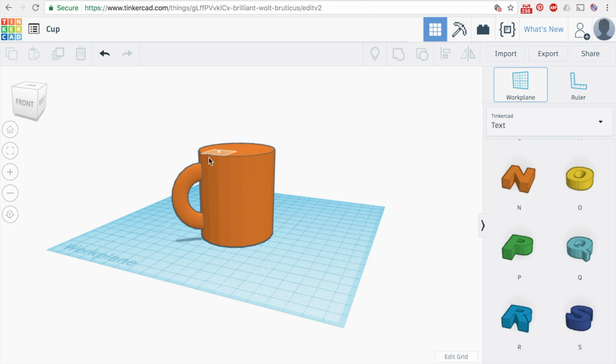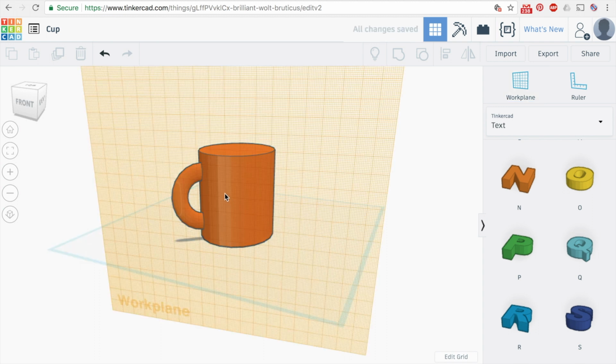It could be on the top, it could be on my handle, it can be pretty much on any side of this cup. Now I want my word to start right here. So I'm gonna click right here and now you'll see that an orangish work plane appears. So that's a temporary work plane. It's just gonna be there while I'm working on this side of my cup.